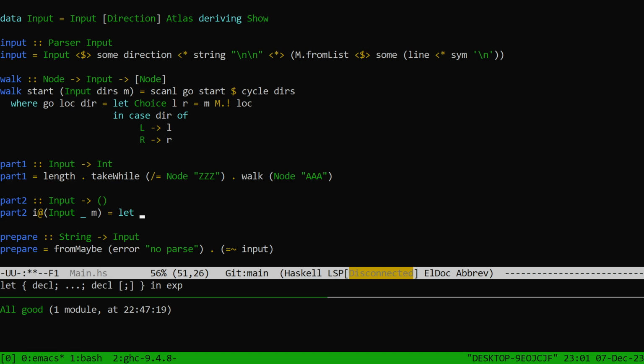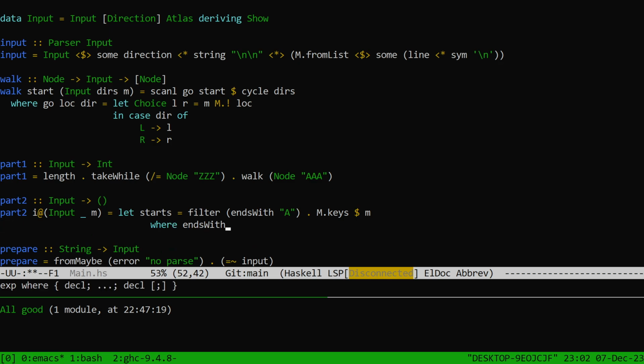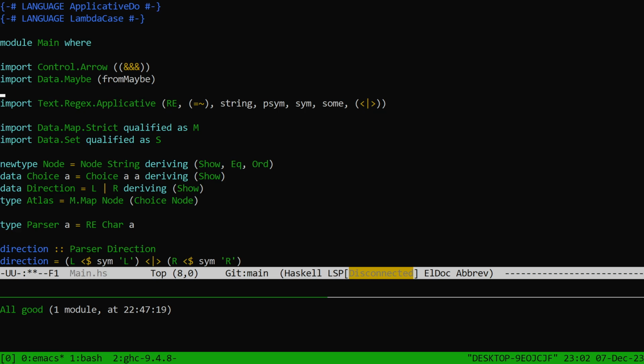So let's start writing some lets, shall we? Let starts equal filter ends with A, m dot, surely it's called keys, where ends with S is S node of n is S is suffix of n, and we need to import that from Data.List.